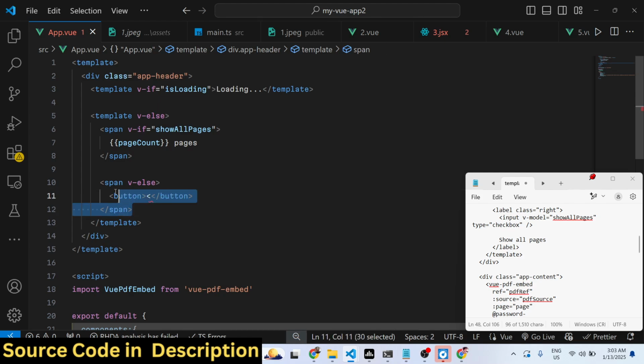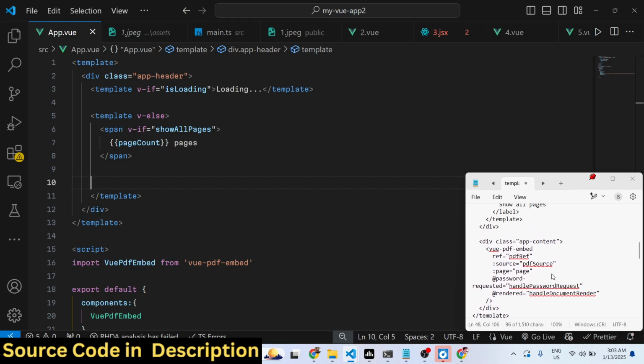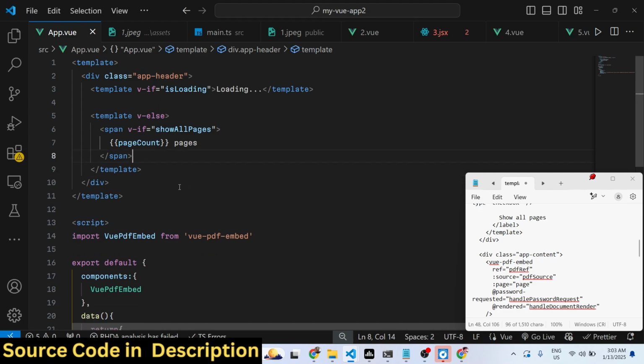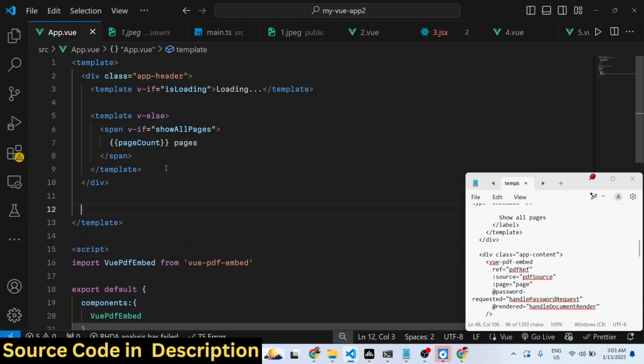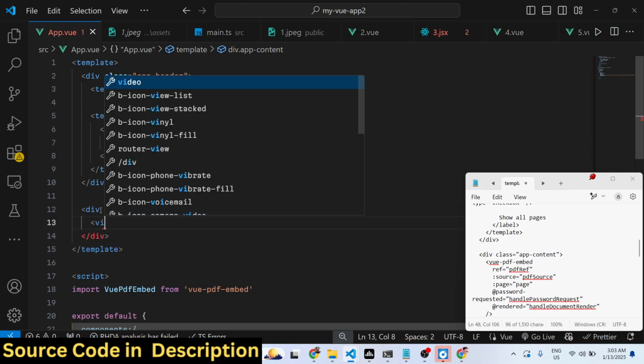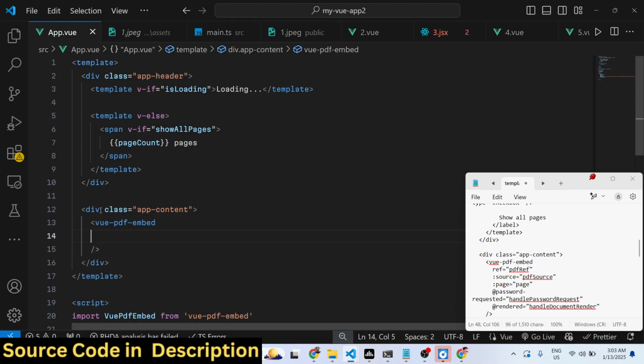So first of all, what I will do right here, we need to load the PDF document. For loading it, we will come out of this div section here. So we'll actually be rendering out this PDF document. Then we will make sure that we display these controls. So inside this app content, we use this component which is vue-pdf-embed, and this component actually takes some parameters.